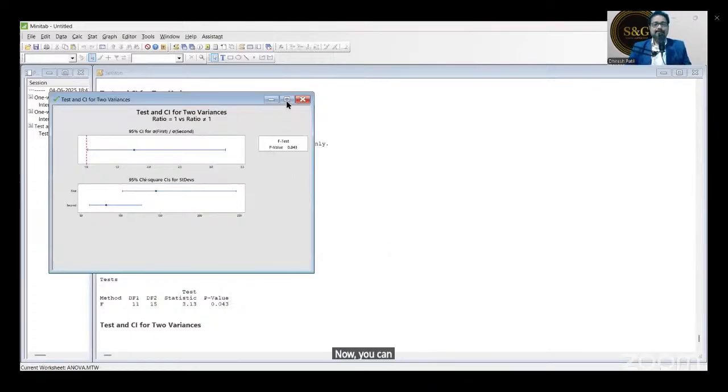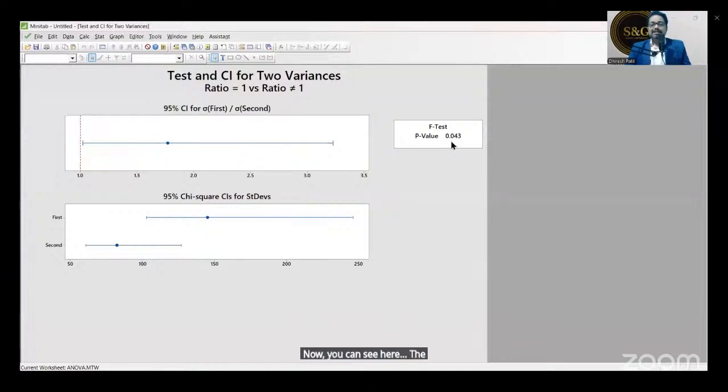Now you can see here the p value is 0.043. What is your conclusion?